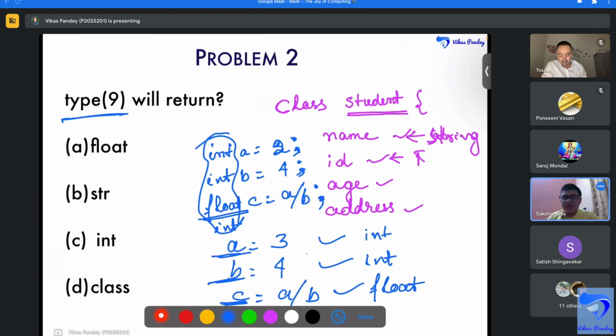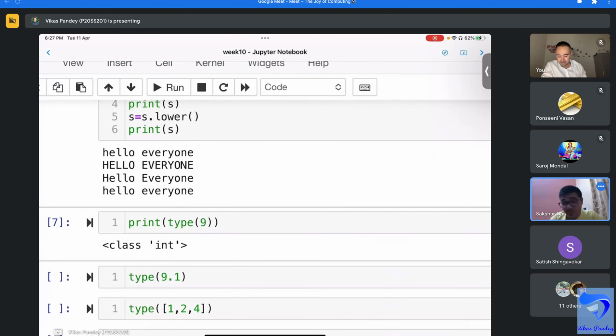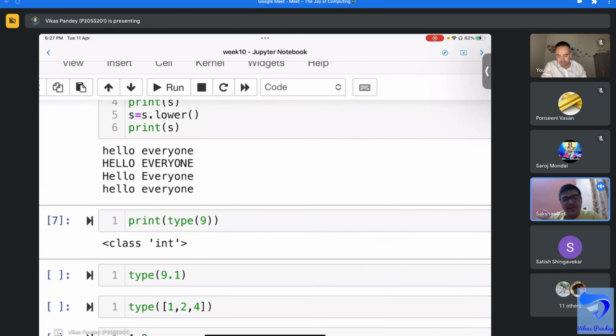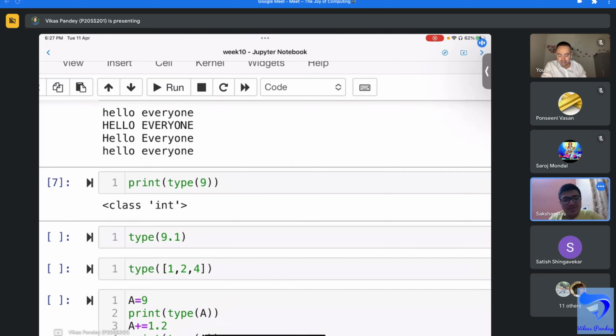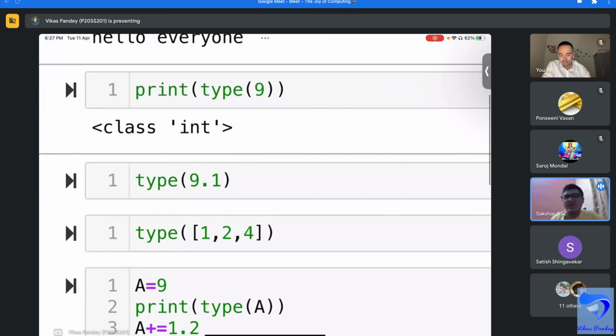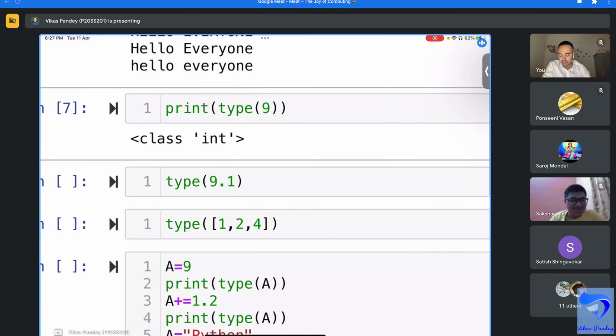Yes, sir. But sir, when I tried to give the semicolon at the end of one line, it was showing an error. Yeah, you don't need that actually. But if we do more than one statement in one line, then the semicolon works fine, in that case.